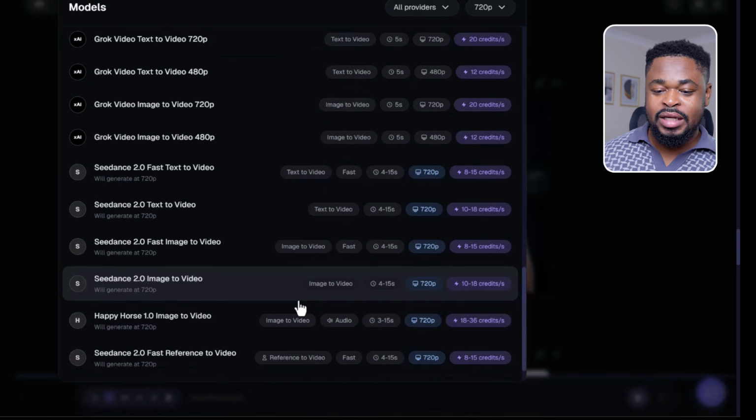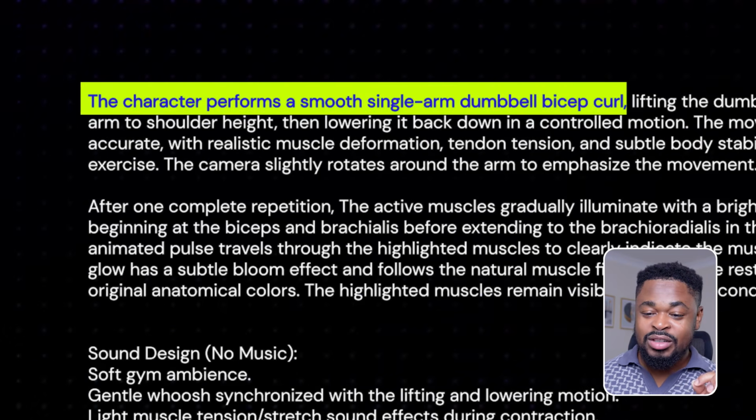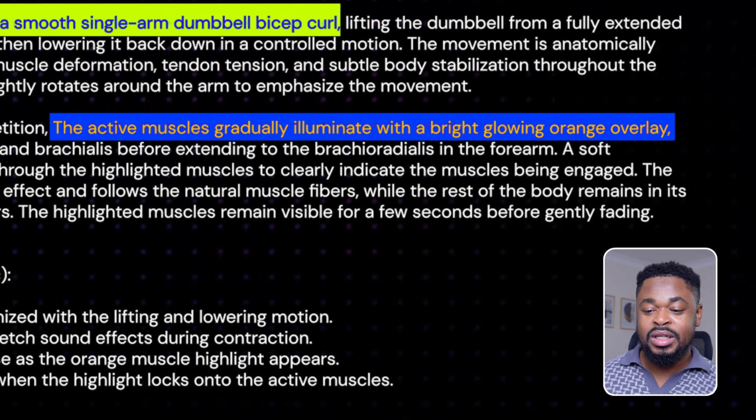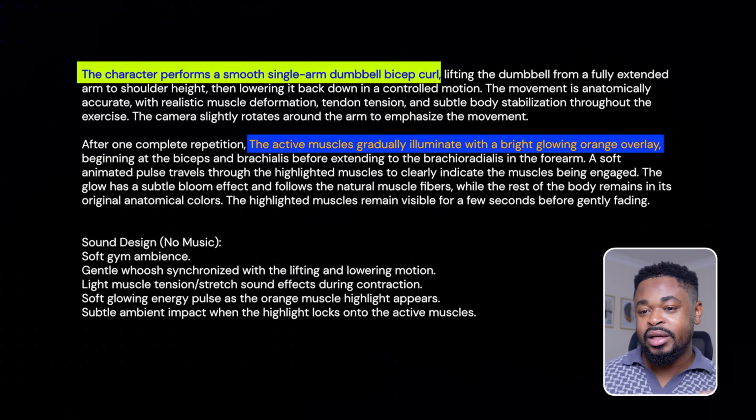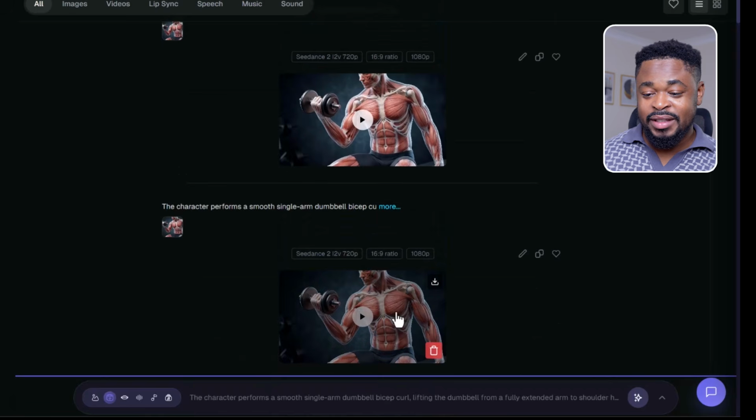Now this is very important. For this method, we are not using reference to video, we are using image to video. Now we have this image uploaded. So once you have uploaded the image, we enter this prompt here. As you can see, I want a single arm dumbbell bicep curl, and then I want the muscles to illuminate with a bright glowing orange overlay. Now once we are satisfied with the prompt, we generate, and boom, we have this video here.